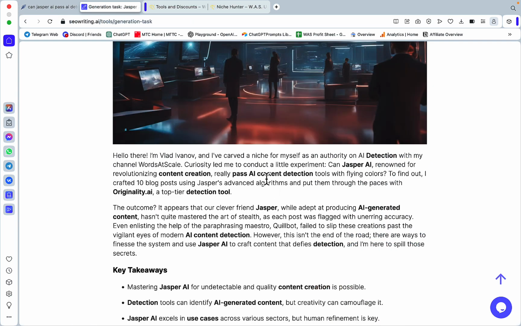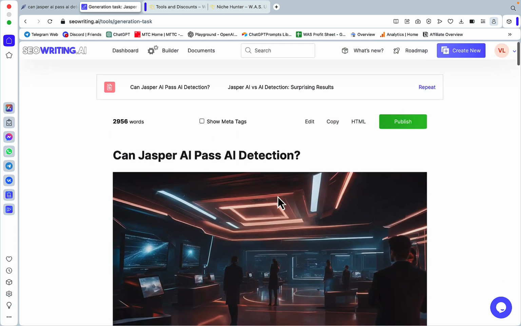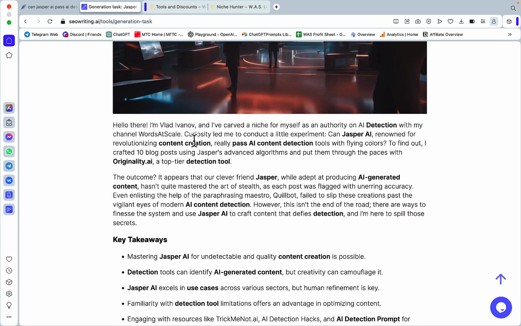Also, let's check how my EEAT prompt works. This is the beginning of the article, and this is the intro. "Hello there, I'm Vlad Ivanov, and I've carved a niche for myself as an authority on AI detection with my channel WordsAtScale. Curiosity led me to conduct a little experiment. Can Jasper AI, renowned for revolutionizing content creation, really pass AI detection?" So this is basically how you can introduce EEAT with a simple prompt using SEOWriting.